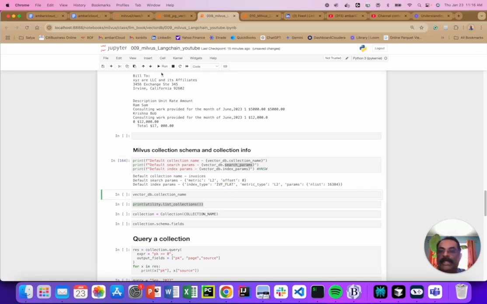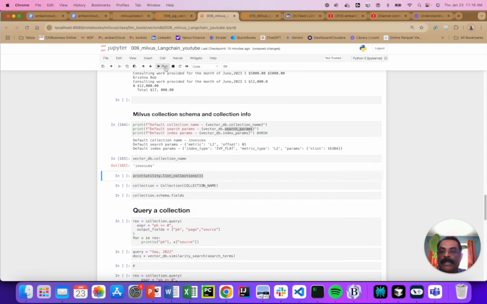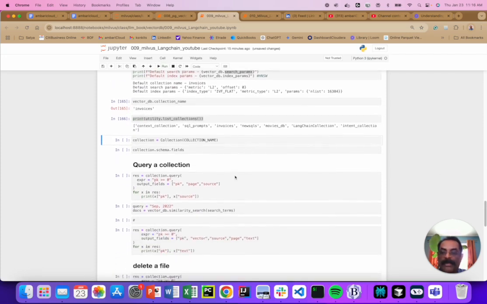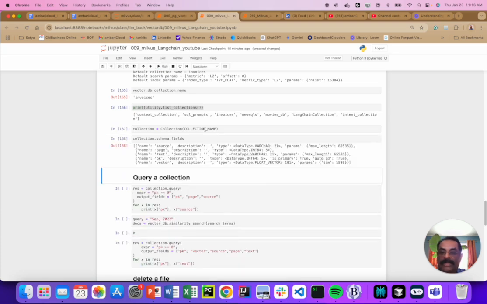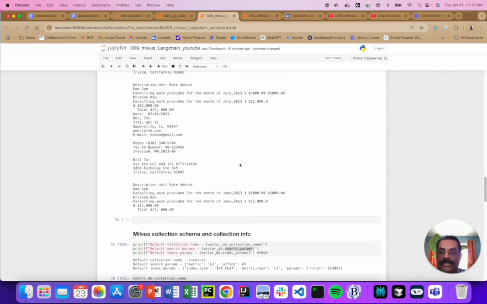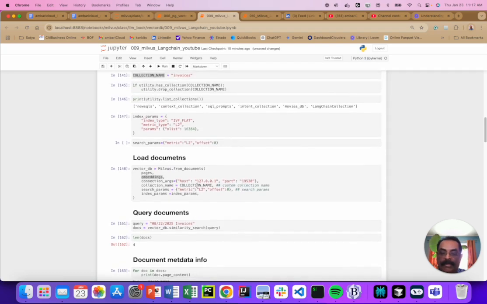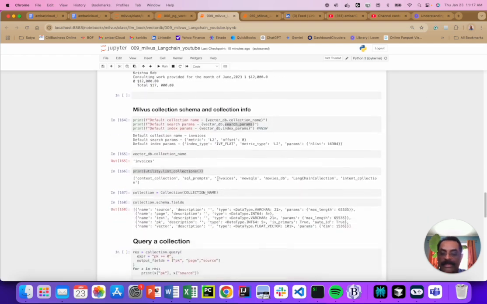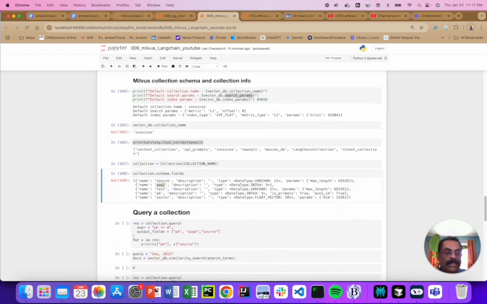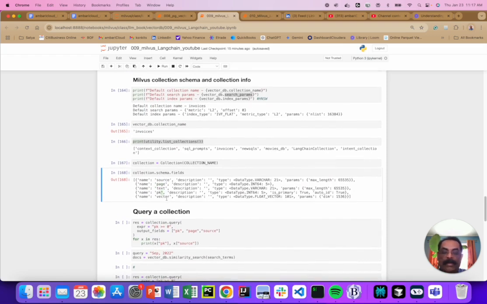Okay. And what is the collection name again? One more time, invoices. And then what is the list of collections? Now I have invoices, right? And then, okay, let's get my collection back. Then what are my fields of the collection? We didn't define these fields when we were creating the collection here, right? The Milvus from documents automatically creates these fields: source, page content, text, the vector store and all the stuff. All the information will be stored. This is how it is going to store your data.